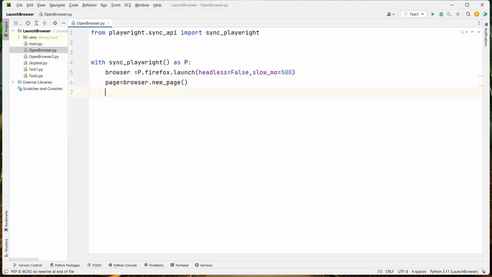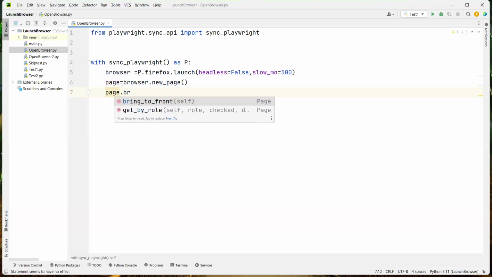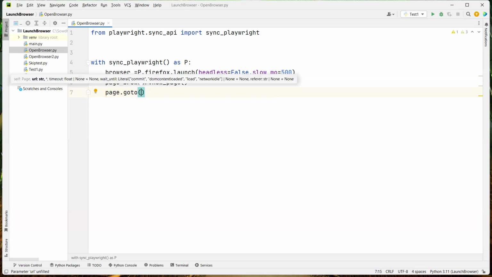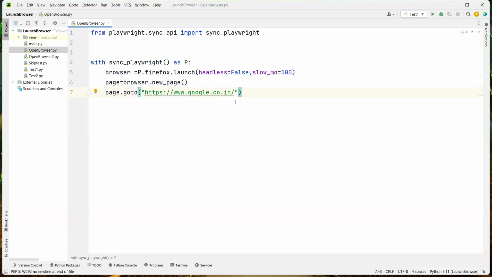Now we have to navigate to the specified URL, right? Once the page is open, we need to navigate to the URL. So for that we can say page dot goto. Within double quotes we need to pass https. You can copy that from your browser or you can add it this way as well. So this is the way to pass your URL within the double quotes.